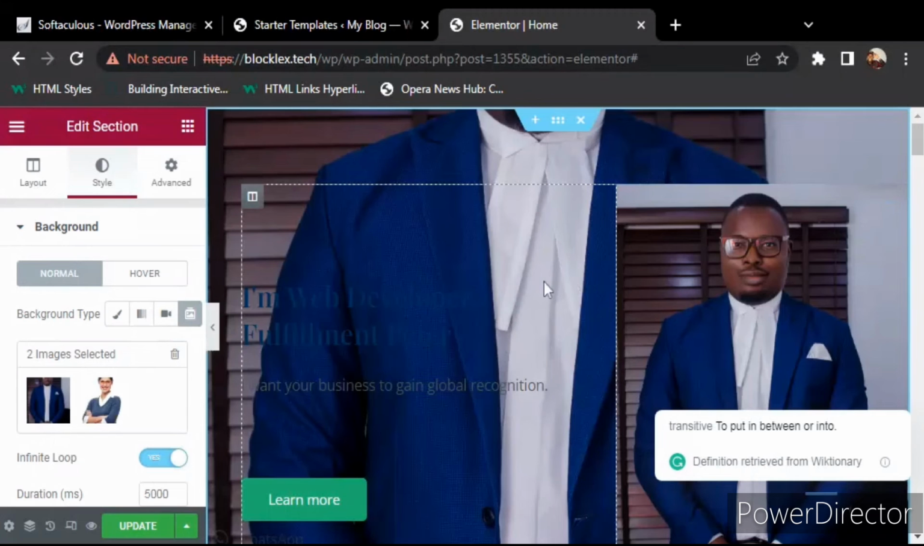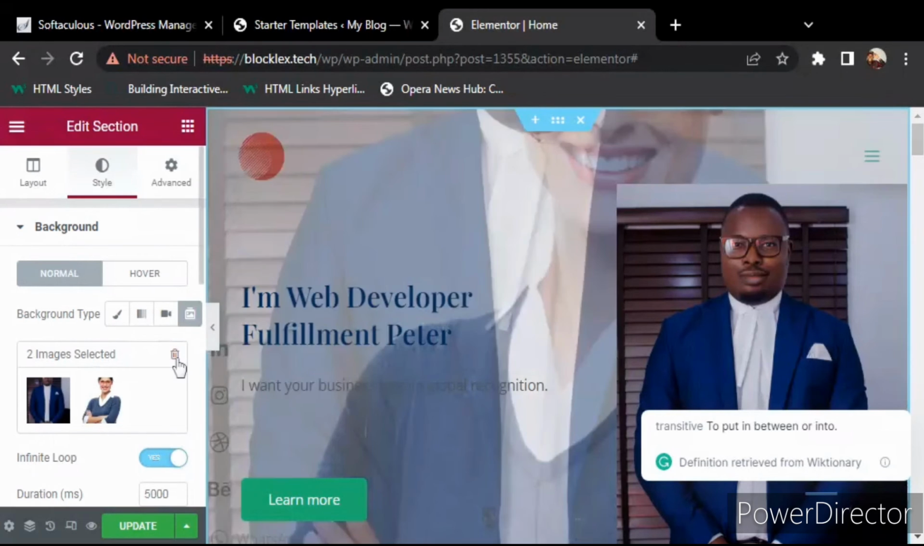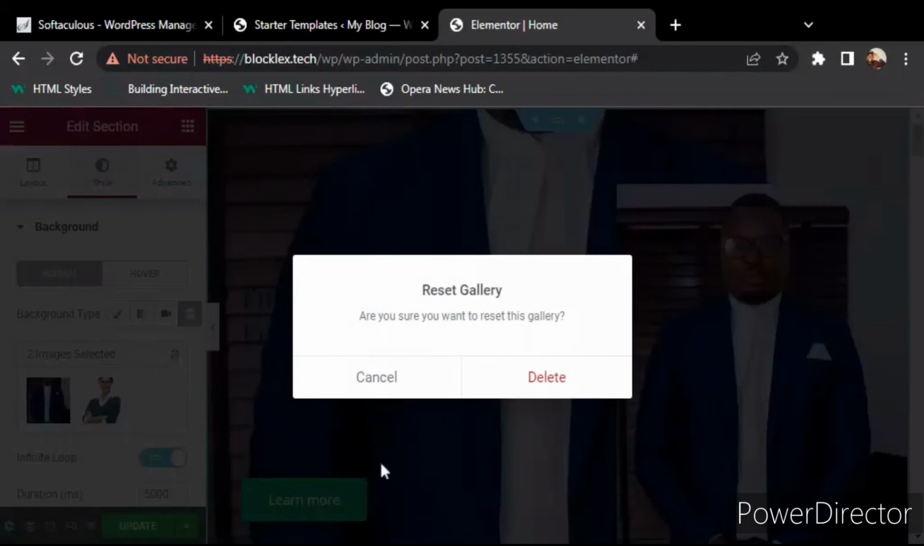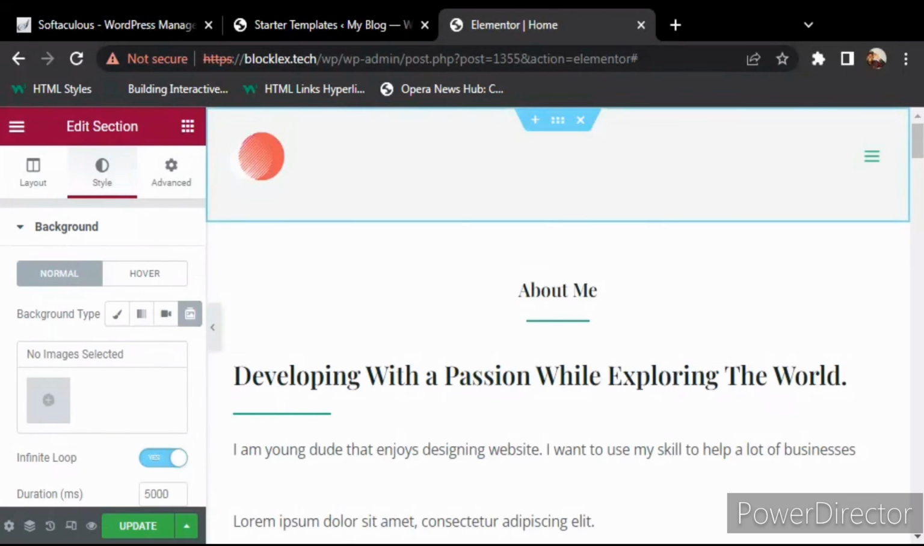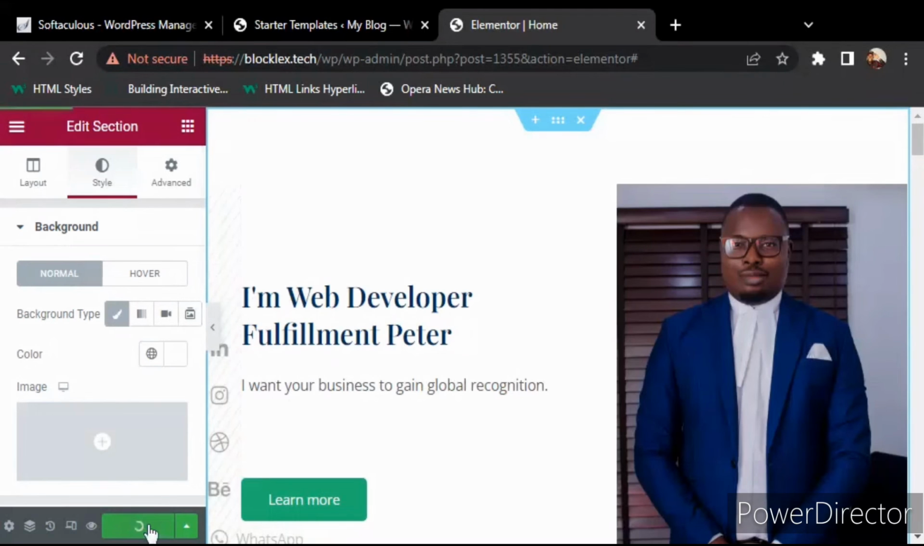See what will happen. Alright, so it will swap from this to this. Can you see the transition that happened there? But I don't need that, so I'll just delete it. But if you need it on your website, you can just keep it and let it be. Okay, so you've seen what we've done so far. Alright, just to update, then I'll be exiting this place.